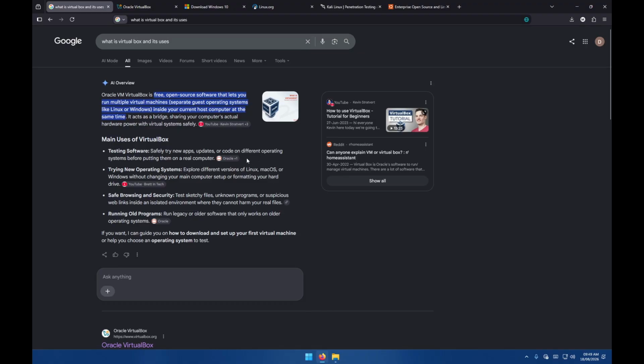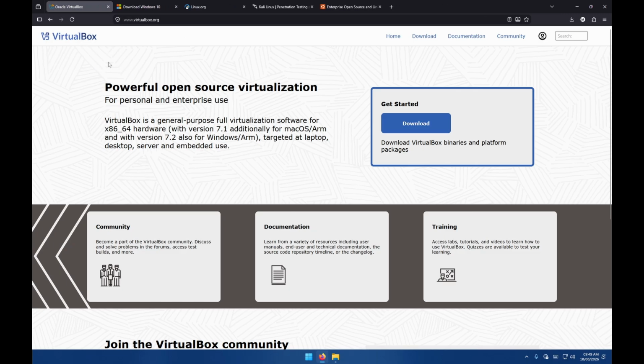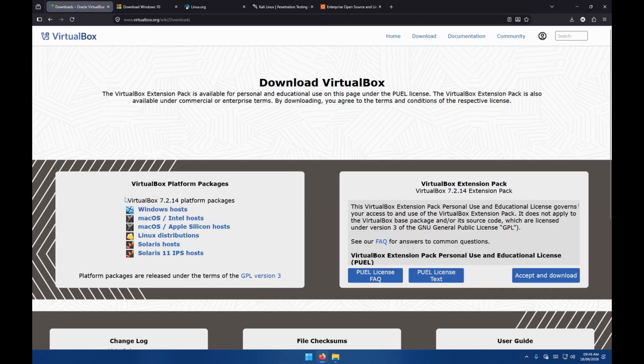For that purpose, we first have to download Oracle's VirtualBox. If you search for VirtualBox on Google or any search engine, you'll get this official website, or you can simply go to virtualbox.org. Then simply click on download, and you'll get several different platform packages for Windows hosts, macOS, Linux, Solaris, whatever your operating system is. I have downloaded the Windows host. You'll click here and it will start downloading.